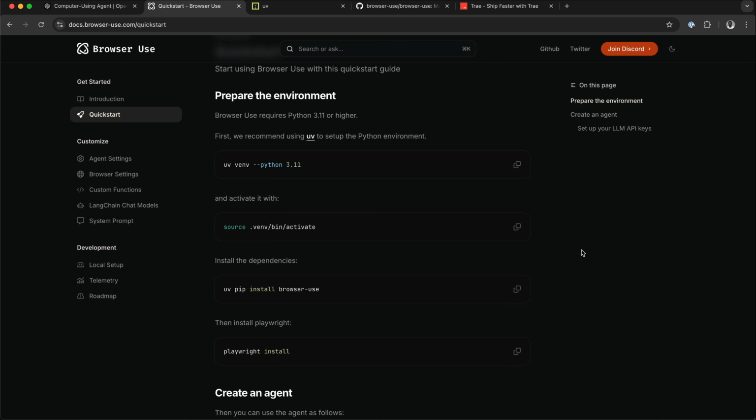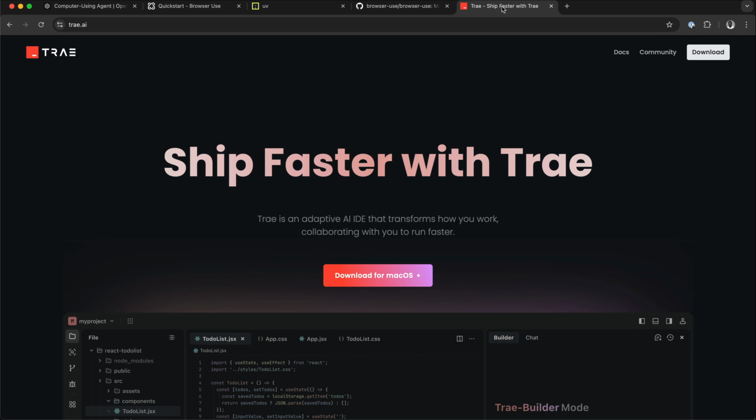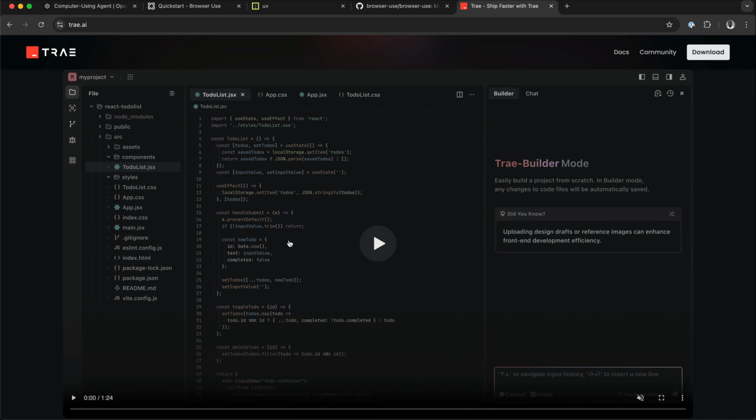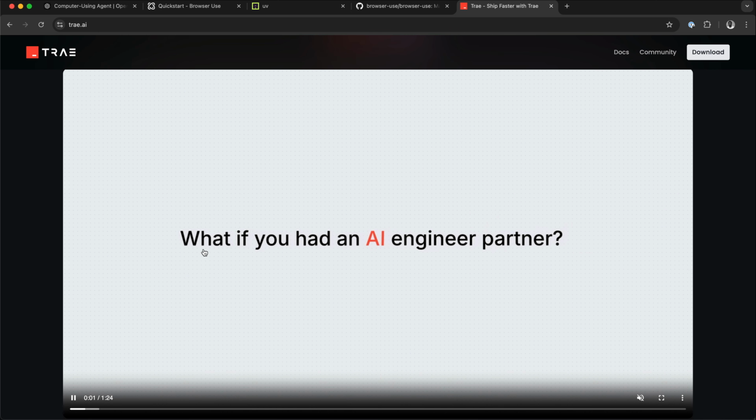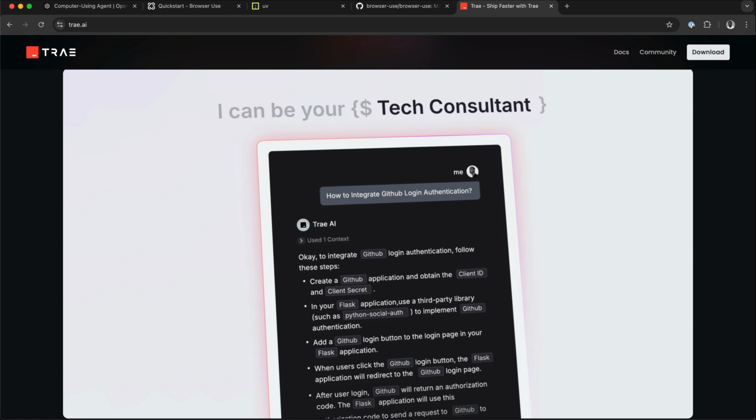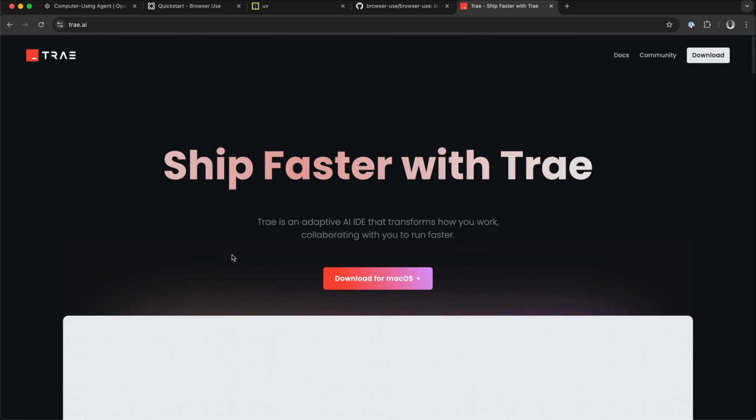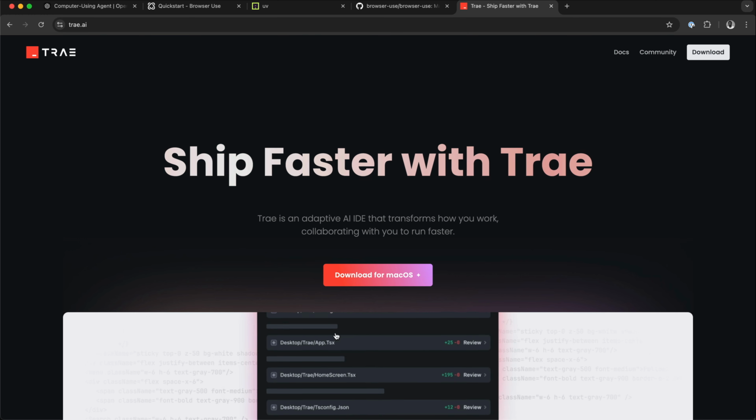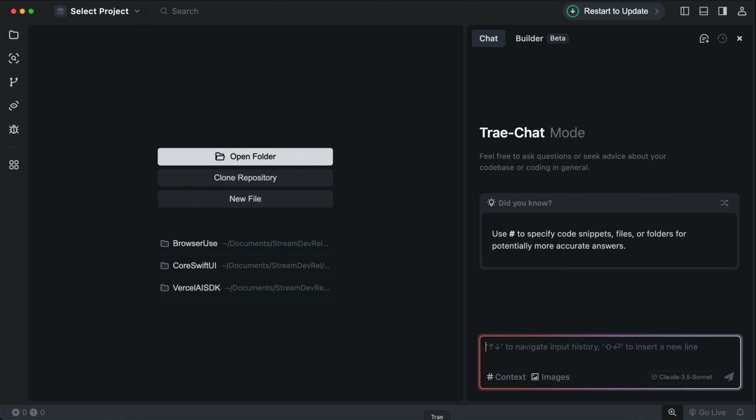I have already created a project for this using Trae or Try. This is an AI code editor built by the team at TikTok. So it works in a similar way, like using Cursor or Windsurf. So if you want to try this AI code editor, you can visit trae.ai and download it. I already have that, so I'm going to launch it. As you have noticed, the interface looks similar to Cursor or Windsurf. I will open the project I created.